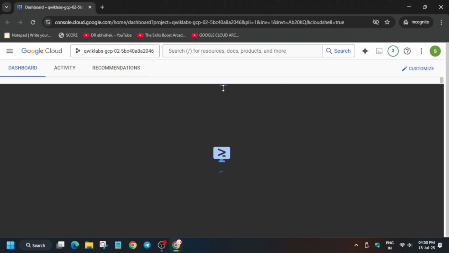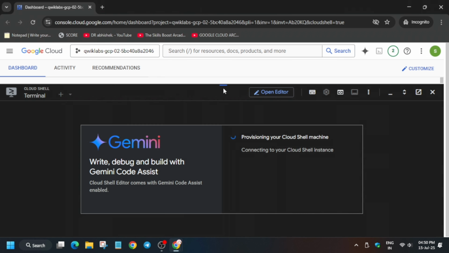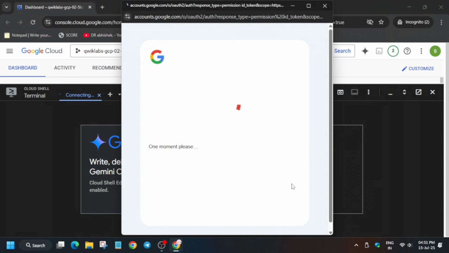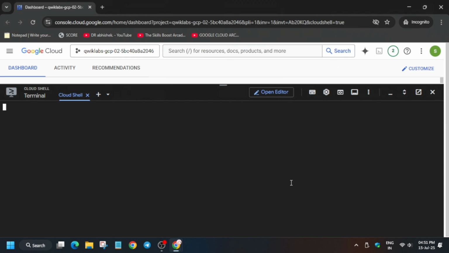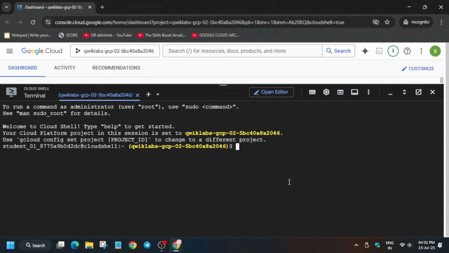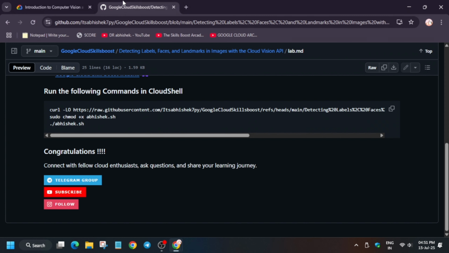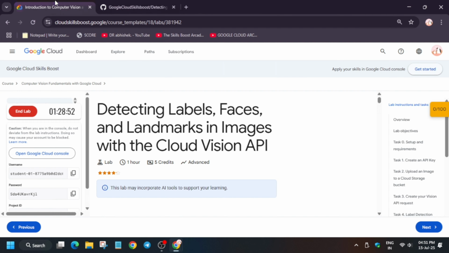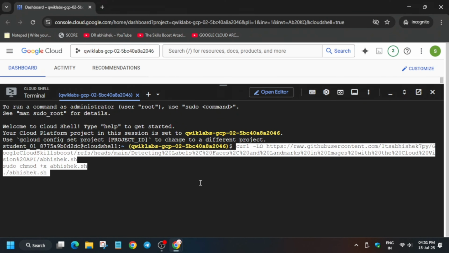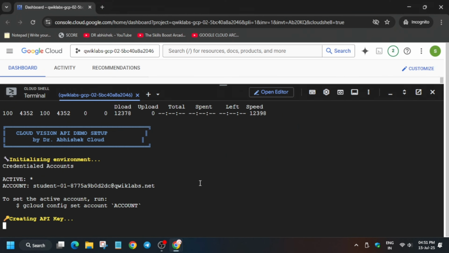Now here basically I will tell you what steps we have to do in this particular lab. Click on continue and just authorize yourself. Now in the description box of this video, I've shared one GitHub repository. We are using this GitHub repository. Basically it is a collection of all the commands present in the lab instructions.